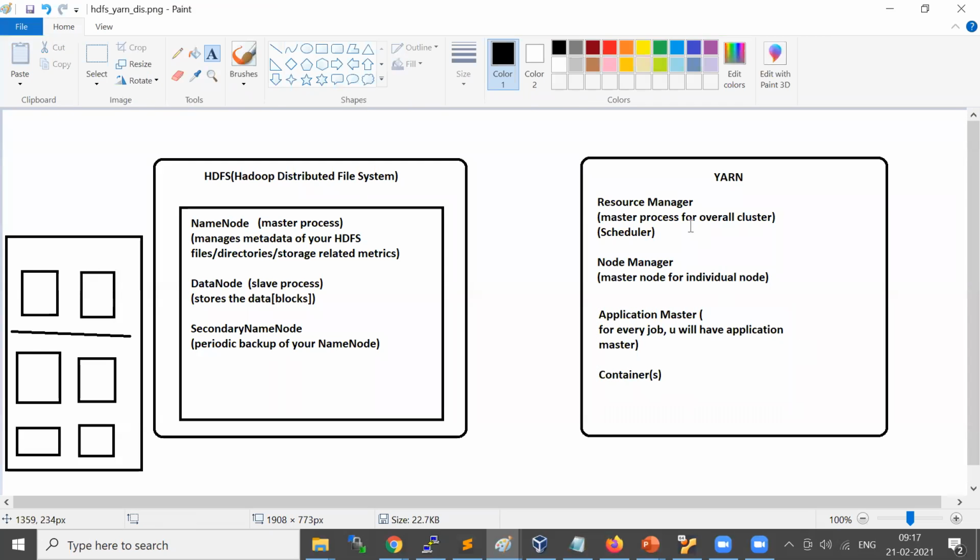Now I will tell you the role of the resource manager and node manager. As a job client, you will have a YARN client which is used to submit your job to the resource manager. If you want to run it from the command line, there is a command line utility called the YARN client. You submit a job.